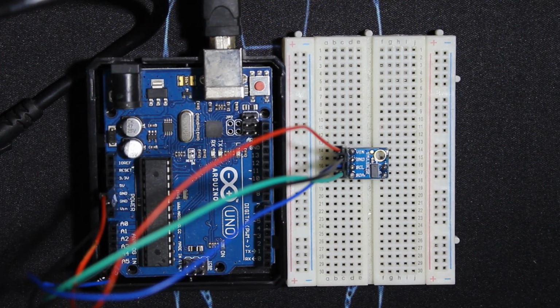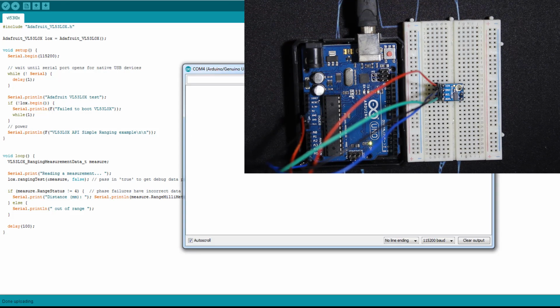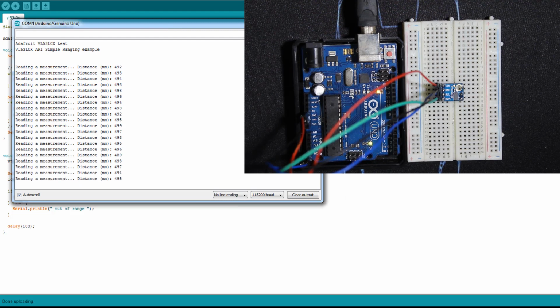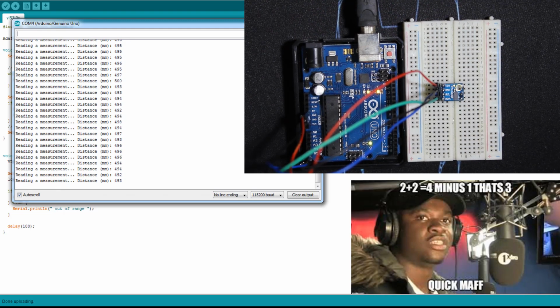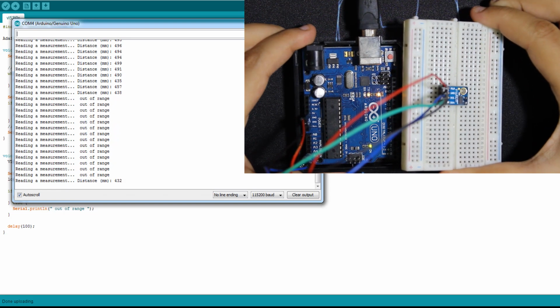Okay, wiring is done. Let's check some examples. So this is the basic example from the Adafruit library. It's pretty much simple. It uses only the module with the serial monitor. I'll upload the code right now. Code uploaded, just open the serial monitor and it's reading distance in millimeters. Sorry, you can convert it if you want, just simple math. Now it's out of range.